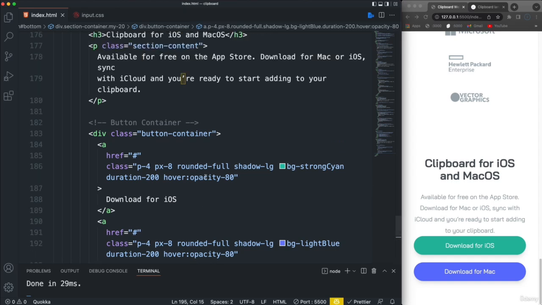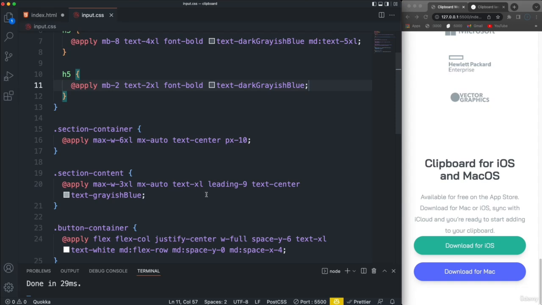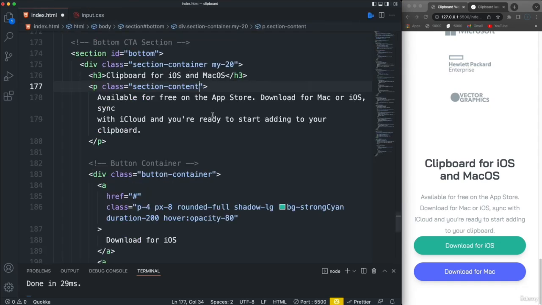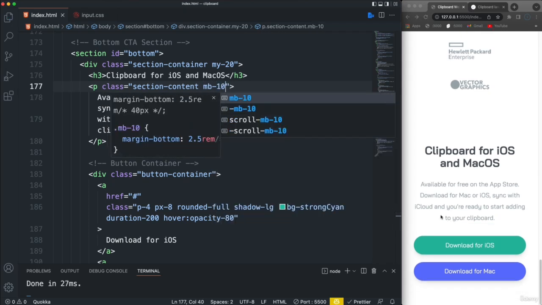Let's add some margin bottom to the section content. Fix that right there. All right, so section content, let's see, that doesn't have any margin bottom, so we're just going to add on to that. Let's do MB10 to push that down a little bit.